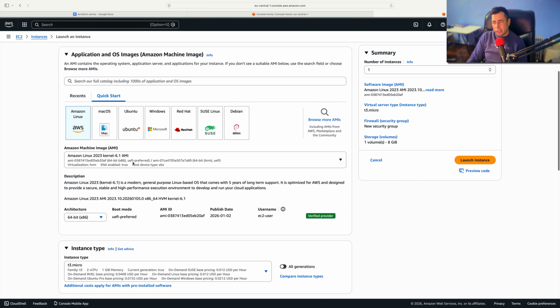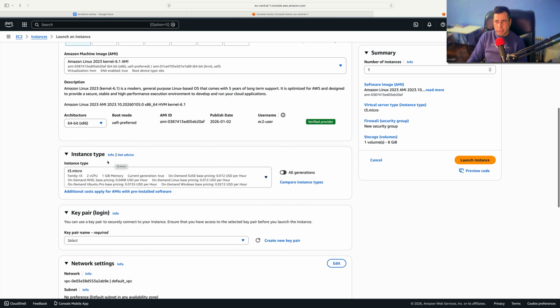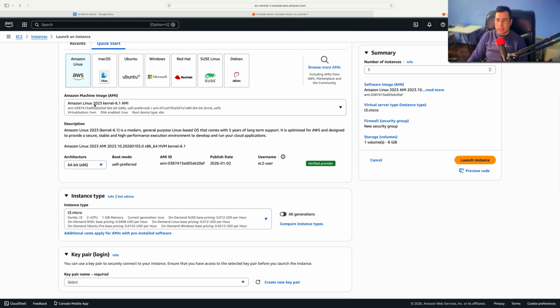You don't have to change the AMI. Instance type should be either t3.micro or t2.micro. I'm using the Amazon Linux 2023 AMI. This is the free tier eligible AMI, so you don't have to change it.